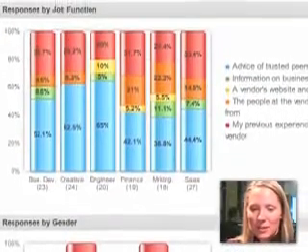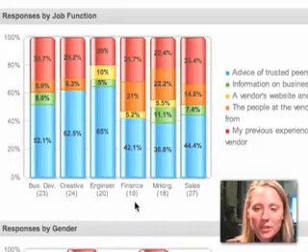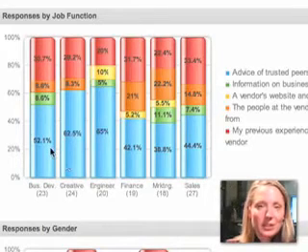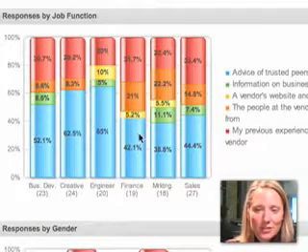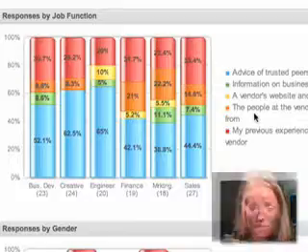And here you can see, by job function, that answers are really strong for engineers and very different for people in sales. So that's LinkedIn Polls.